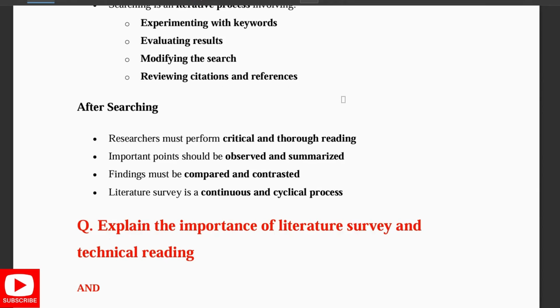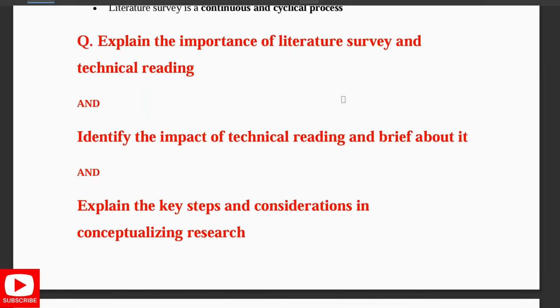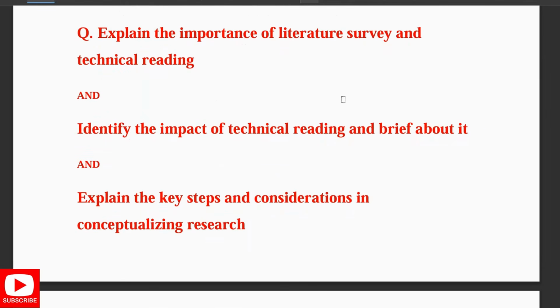Then literature survey should be continuous and in a cyclic process. Next is to explain the importance of literature survey and technical reading. Identify the impact of technical reading and brief them out. This was asked in December 2025. Explain the key steps and considerations in conceptualizing research.